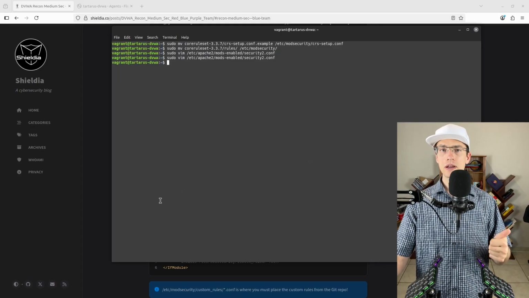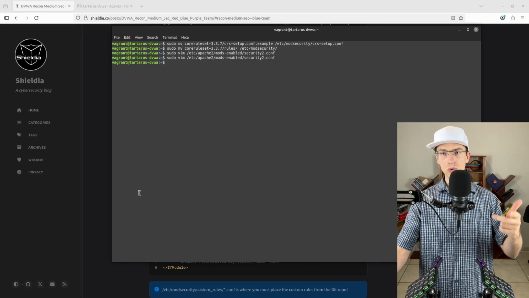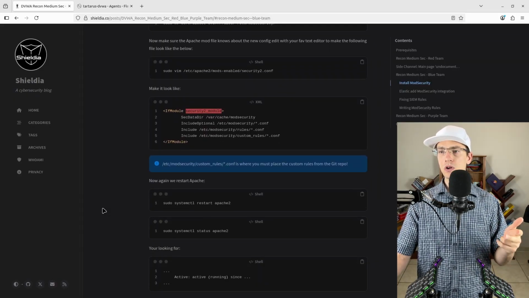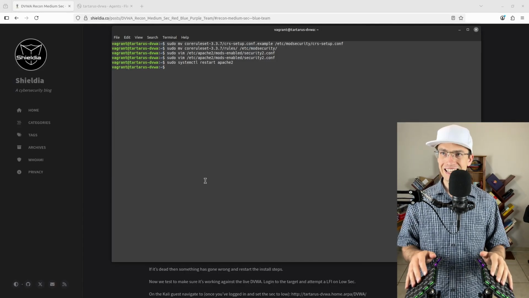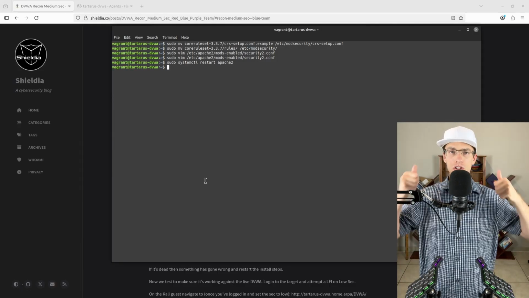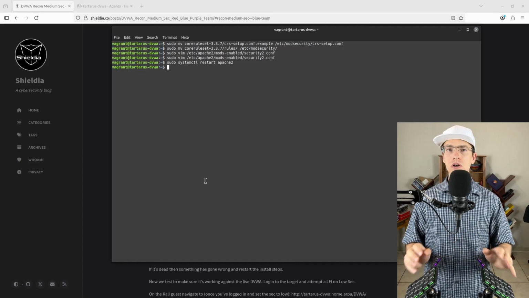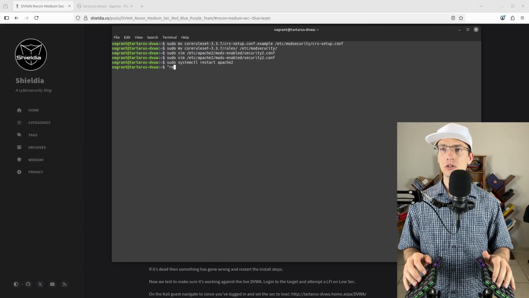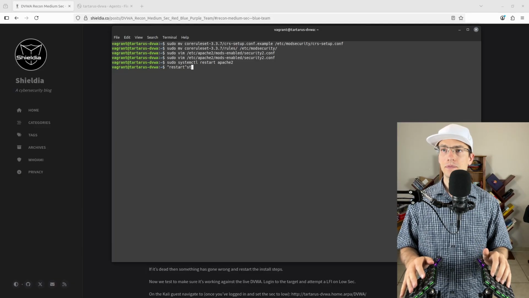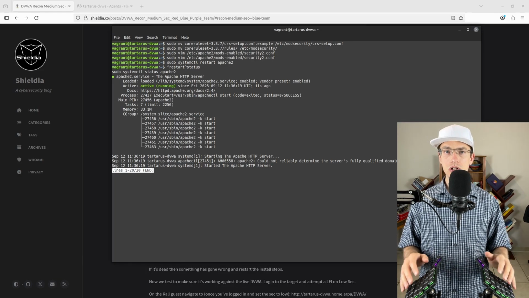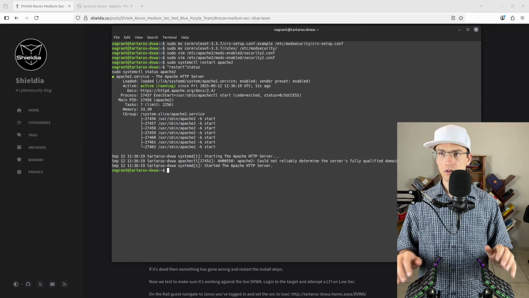Awesome. So now I've created the files, we've created the rules. Finally, we're going to want to restart Apache just to make sure everything's working as expected. And Apache does restart, so all's good. Everything works. We can even do a little status check to make sure that it's working correctly, which it is. Great.